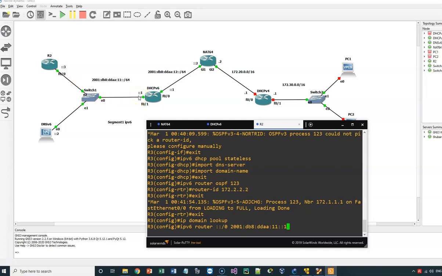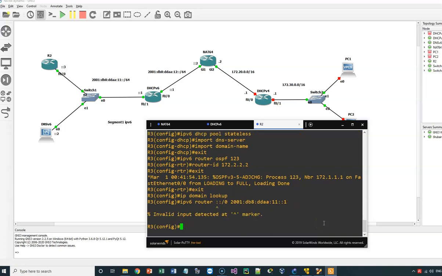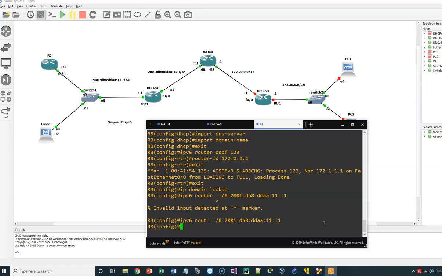Okay, we will know why we configure both routers, I mean the DHCPv6 router and router 2 with this default route, when we complete the configuration of the NAT64. That's all.